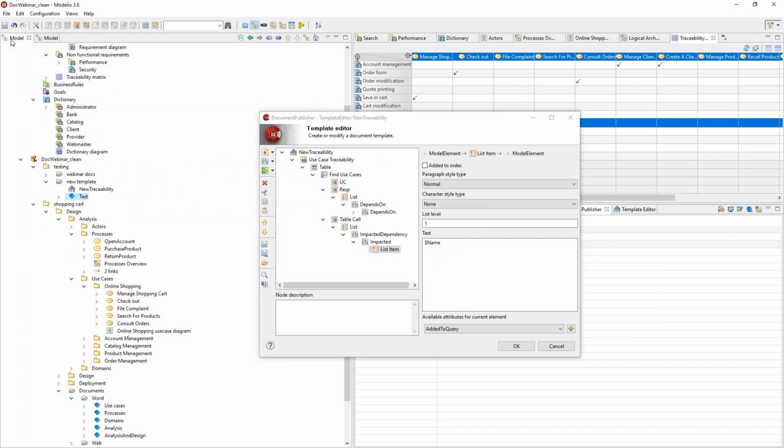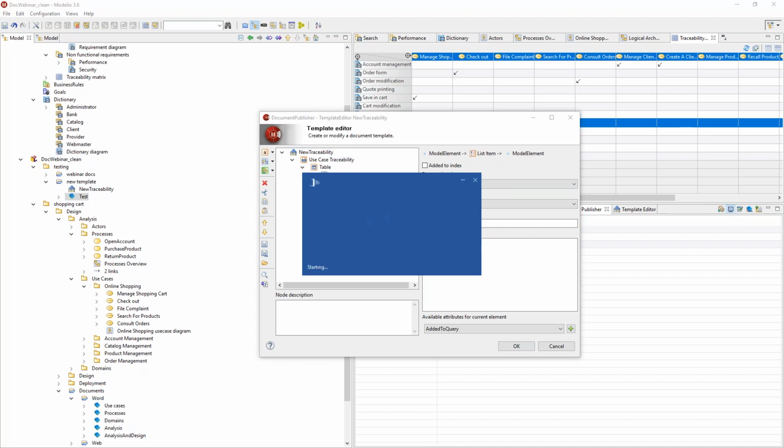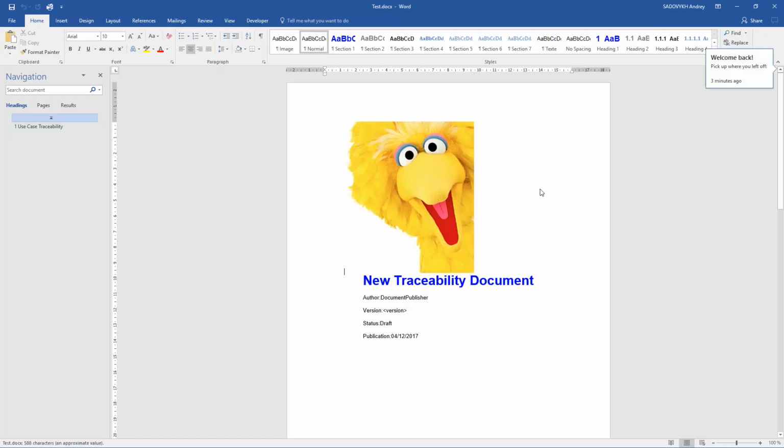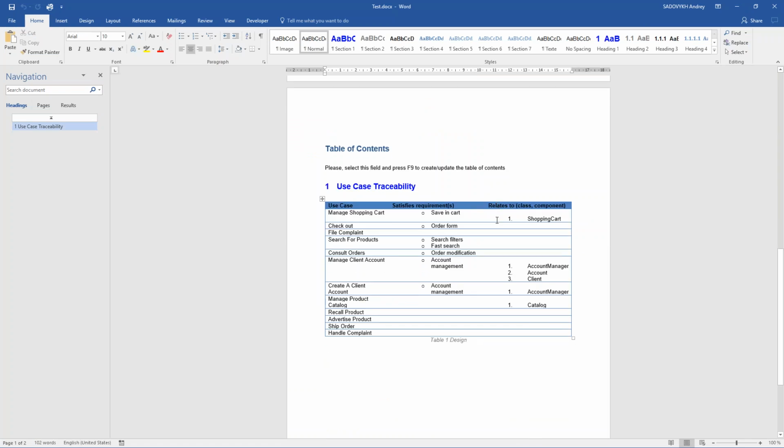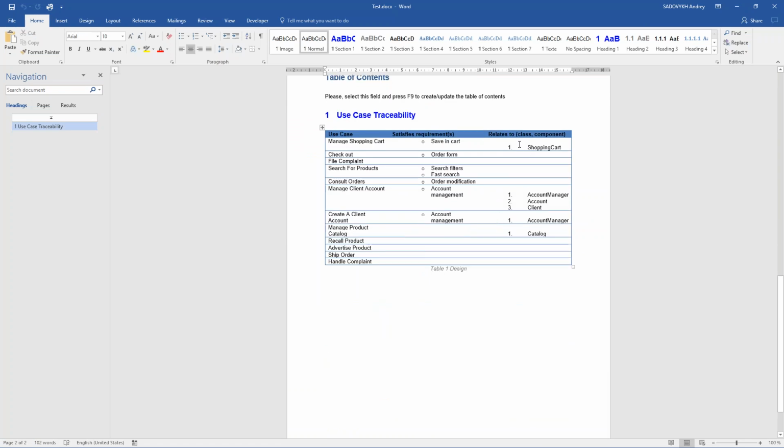And now we go and test it. So here we have our test document. We will generate it. Okay. And now we visualize it to see what it does. Okay, so here we have it.